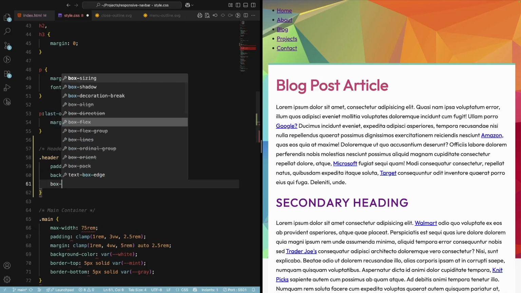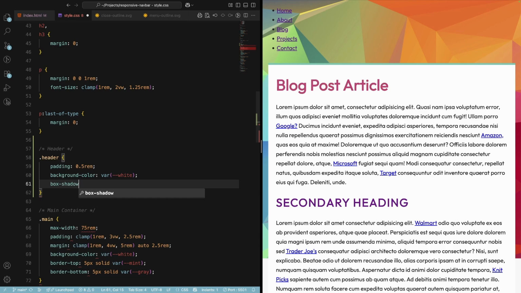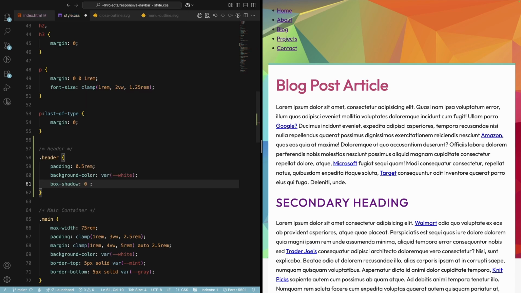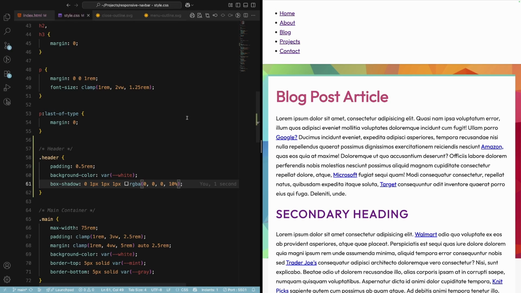And for the box shadow, I'm going to do 0 on the x-axis, 1 pixel on the y-axis, and then we'll do 1 pixel of blur, 1 pixel of spread. And then the RGBA value will be 0, 0, 0 for black, and then 10% opacity. Perfect.